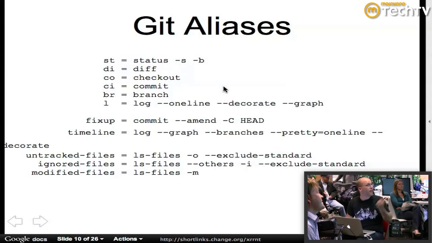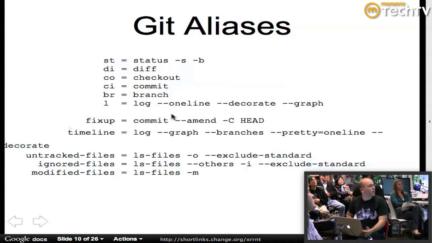Fixup is a cool little alias where oftentimes you'll put together a commit, you'll commit it, and you'll realize that you have one other change that you forgot to add to that commit. You just want to make a quick amendment. If you add that change to your index and run fixup, it'll shove that right onto the last commit and redo that last commit with the same commit message. GitL is just a prettier, shorter, more terse log version, and you'll see that as I go through some of these examples.